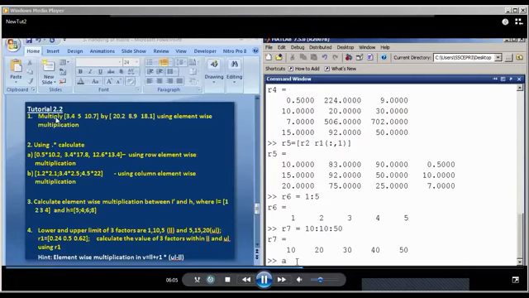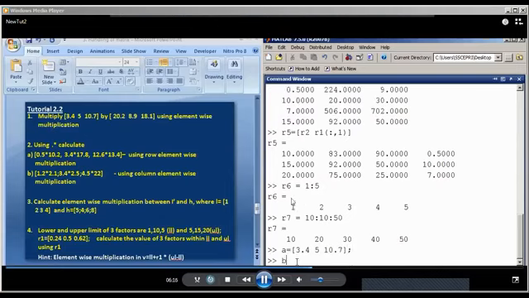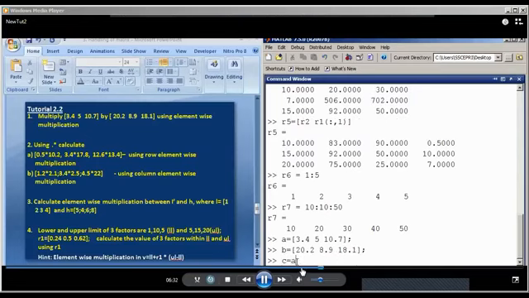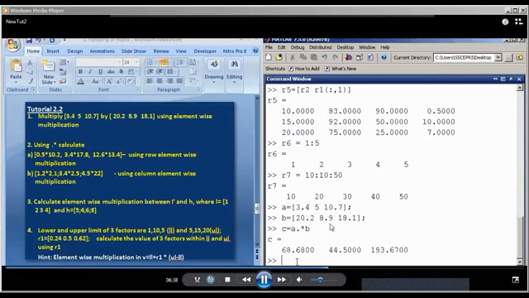And then the second tutorial, 2.2. Here we have 4 exercises. The first exercise: multiply this row vector by this row vector using element-wise multiplication. I have defined A as 3.4, 5, 10.7 and B as 20.2, 8.9, 18.1. Now the element-wise multiplication is C equal to A dot star B. That means 3.4 into 20.2, 5 into 8.9, 10.7 into 18.1. That is the answer.